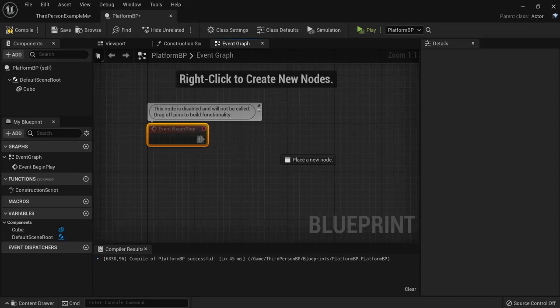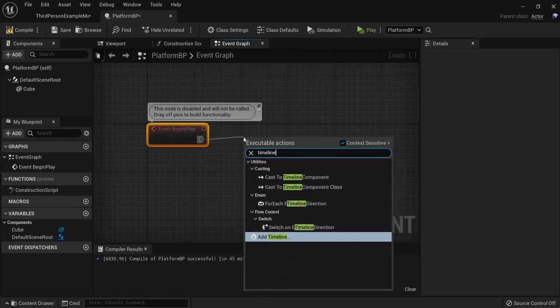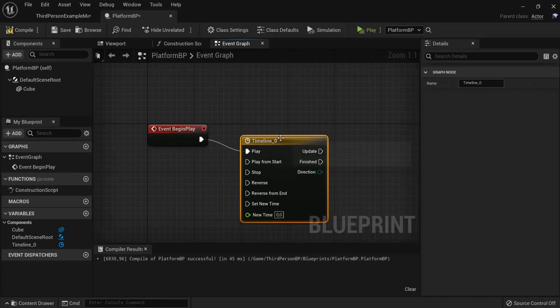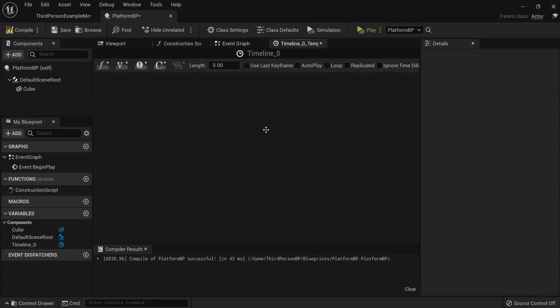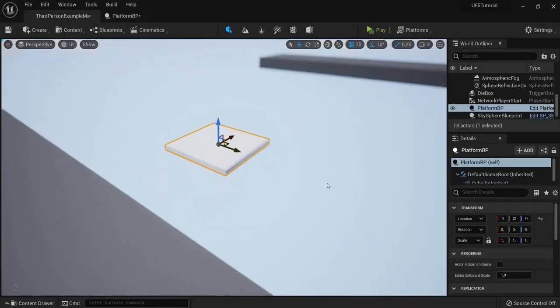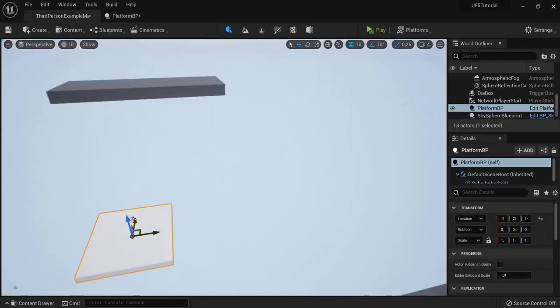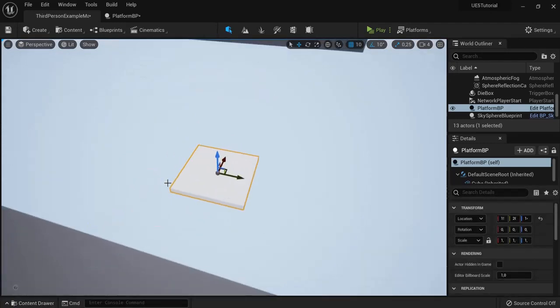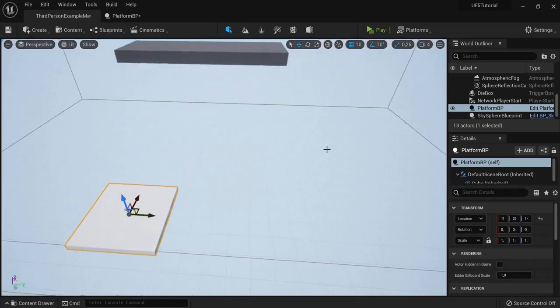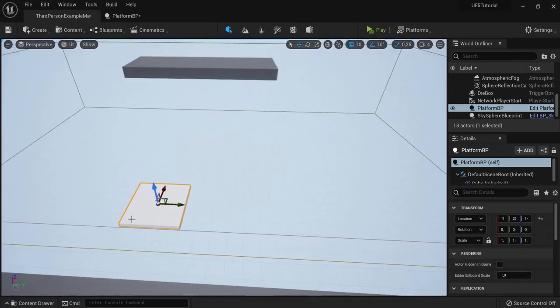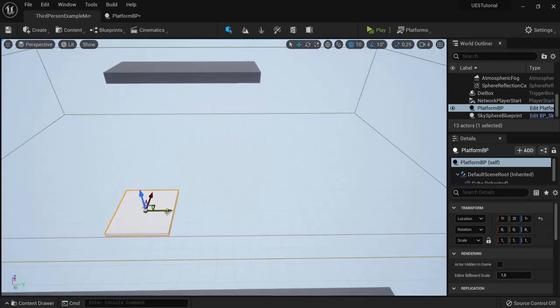To do that, we are going to drag off and create a timeline. Give it a name if you like. Double click on the timeline to open it, and we're going to add a vector track. Now, if you look closely here, you see these arrows right here. Those are the X, Y, and Z coordinates. So when I press G again, you can see that this is the Y direction, the green arrow. We want it to move there and back. So this is in the Y direction.